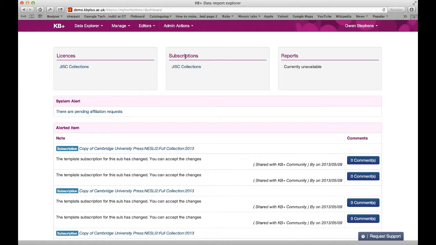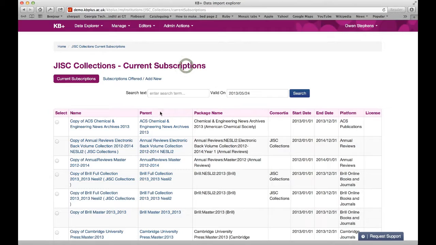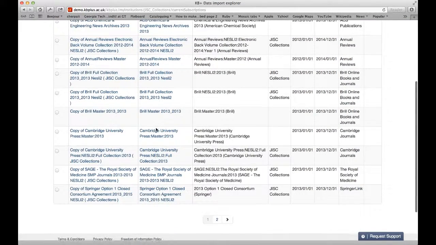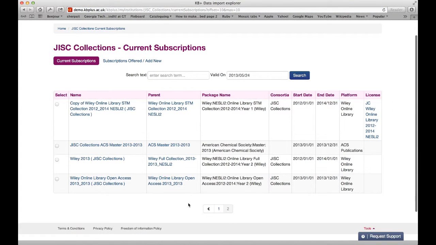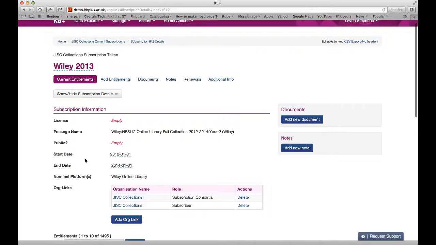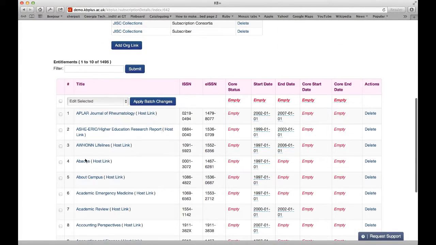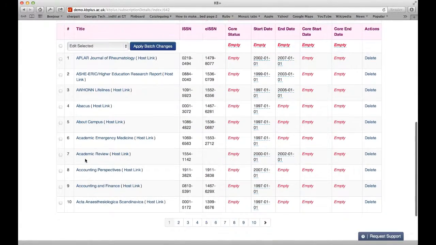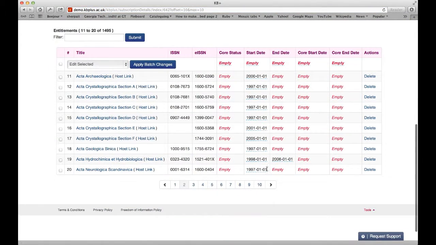So for example, if we look at our subscriptions, then here we have a list of 10 subscriptions, and we can see at the bottom here there's another page with some more subscriptions on, so there's another 4 on page 2. And this is obviously even worse when we look at very long lists, like in this Wiley subscription. We've got almost 1,500 journal titles, and they're displaying 10 at a time, and we would need to click through pages 10 at a time and see those titles 10 at a time.